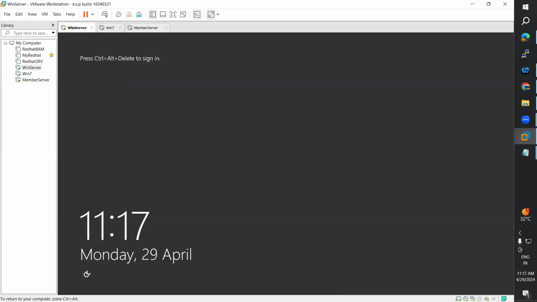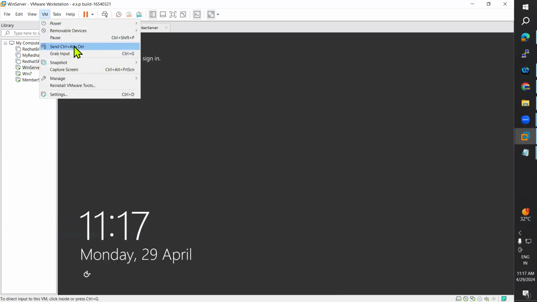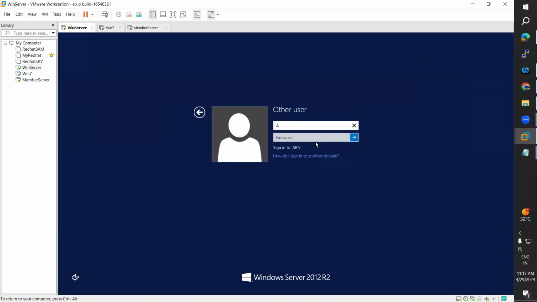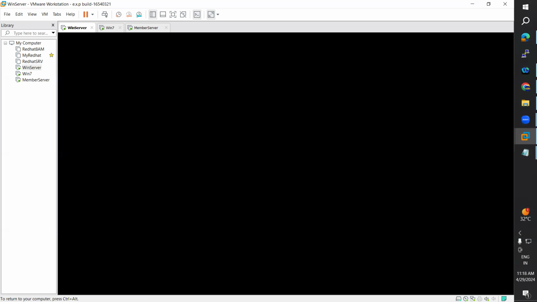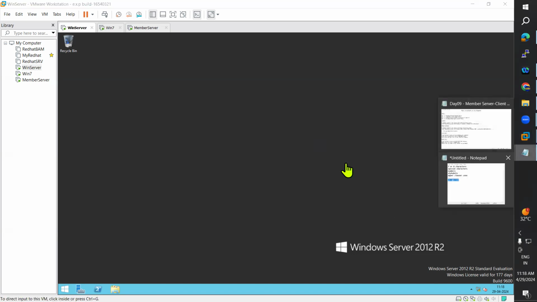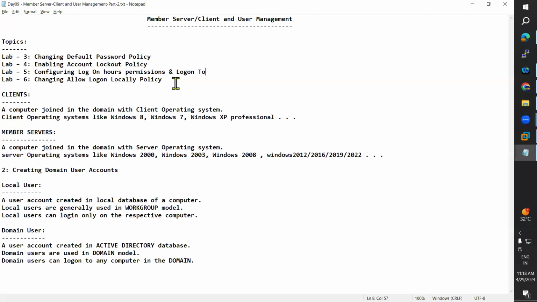Sign out. Control Alt Del. User is ARN, and password. See, now the ARN user is able to log into this machine. Before it wasn't. And now it is able to log in. So this is how the allow logon locally policy works.